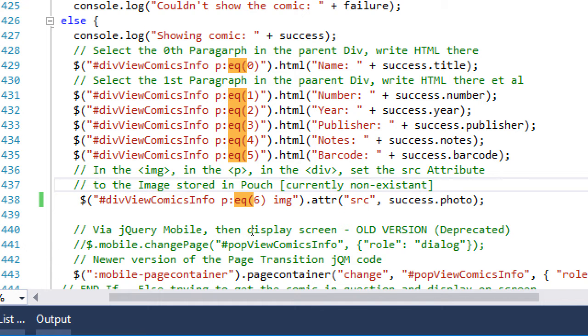If you want to be completist, you can remove that comment right there, currently non-existent. Currently not non-existent. In other words, currently existent. And that was just a comment. Doesn't matter. But definitely uncomment line 438 or so, wherever yours is. It's the one that said equals 6. Uncomment that line. In the seventh paragraph, the image attribute source set to the photo.